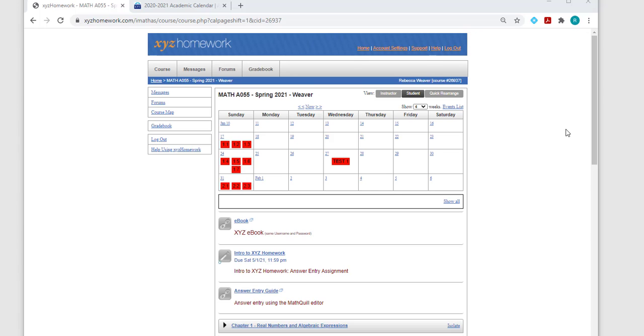All right, in looking at XYZ, you can see that it will have your different assignments here. These are actual links to the homework. You can press those and it'll take you directly to the homework.